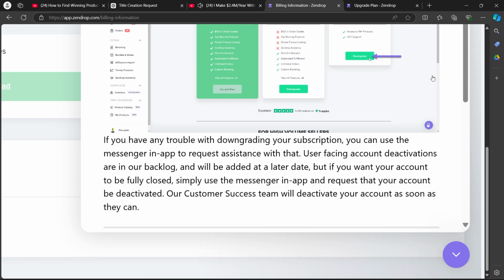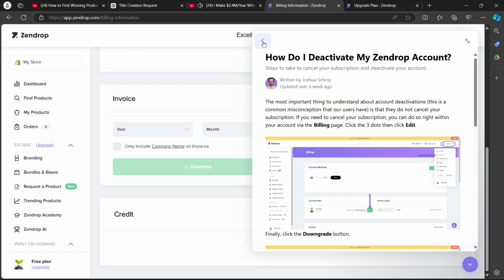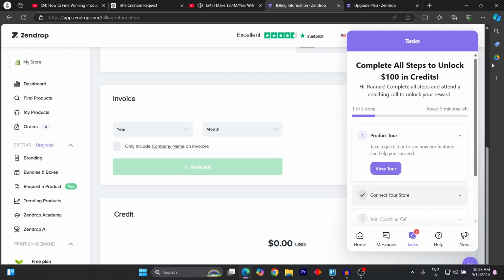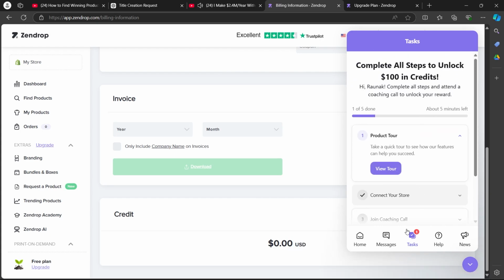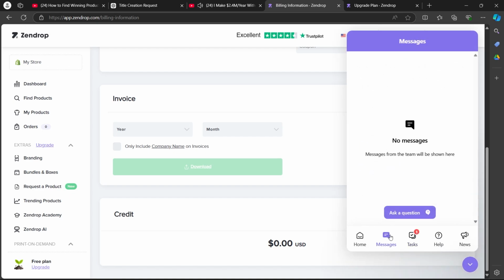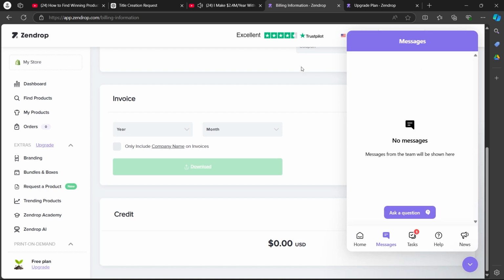And if you have any trouble with downgrading your subscription, you can use the message in app to request assistance with that. So just follow these instructions and you'll be successfully able to deactivate or cancel your Zendrop subscription. If this method doesn't work, simply click on the AI bot icon at the bottom right corner, select messages, click on ask question and type in cancel my subscription. Zendrop team will assist you with this problem.